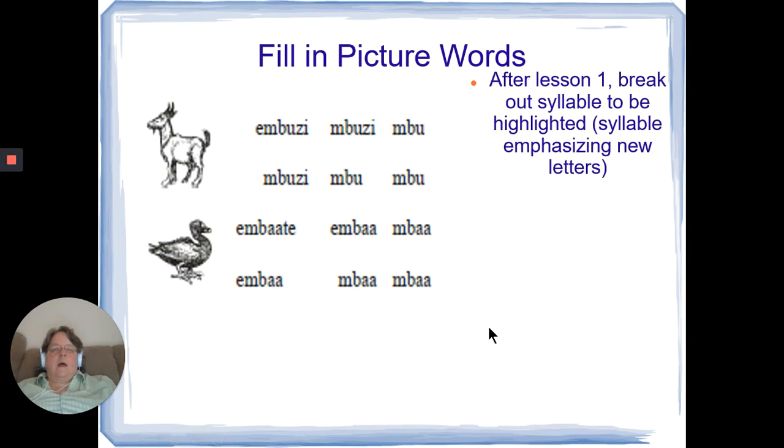Now, after lesson 1, when you're teaching a new letter, then you want to highlight that letter as you break down your picture words. And in this case, our new letter is the cluster MB. So Mbuzi. You can see here we've broken out Mbuzi because the MB syllable is in the middle. So we break out 2 syllables down here. We repeat those here, and then we break out the MBU and repeat that here.